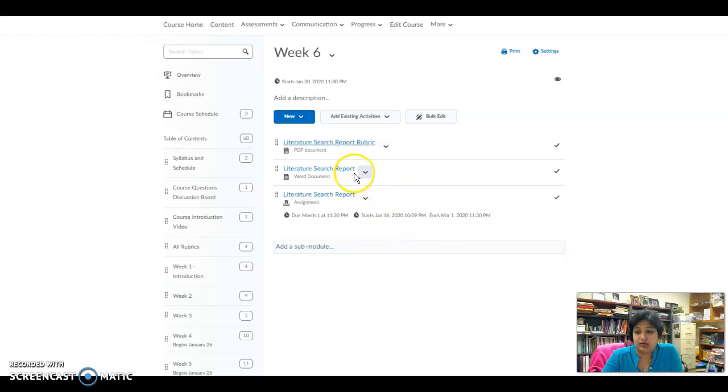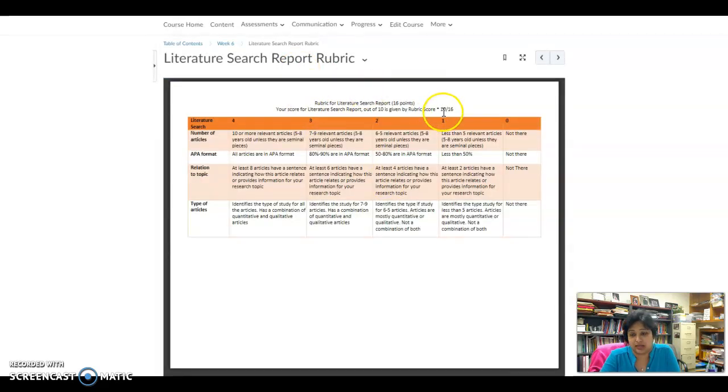So this is your rubric. The rubric is from 16 points, and so you'll get a 10 out of a 16 points. You have 10 or more relevant articles which are 5 to 8 years old. So this is what will give you full. All the articles are in APA format. I really want you guys to get into the habit of doing the APA format. You are able to identify the type of studies, have a combination of quantitative and qualitative articles, or mixed methods articles. Maybe you don't have any mixed methods. And then at least 8 articles have a sentence indicating how this relates or provides information how this relates to your research topic. So that is what is over here.